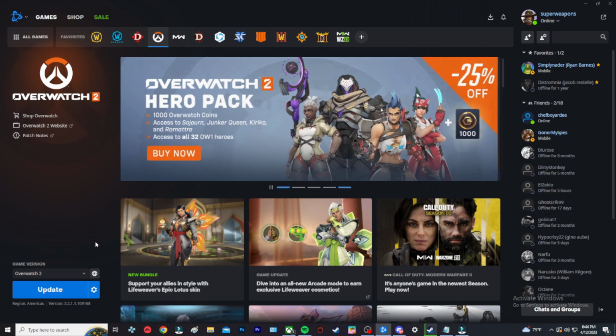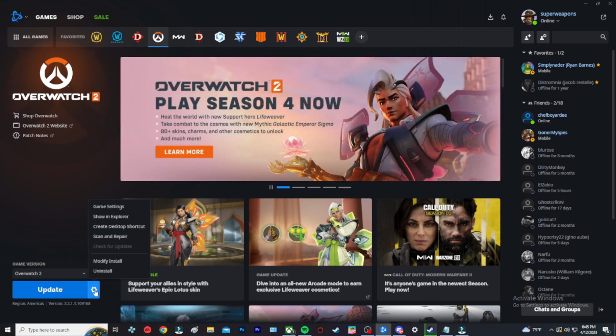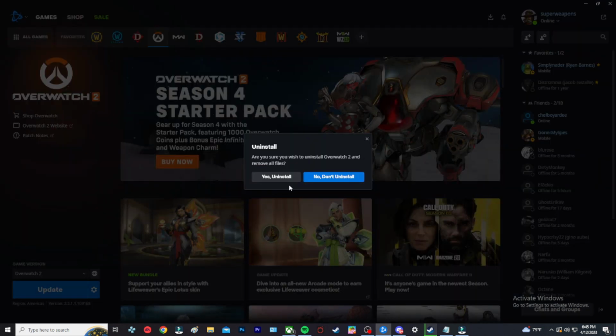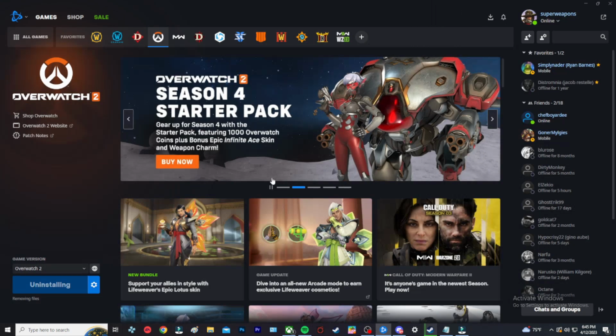So the next thing you want to do is go to your options down here and then hit uninstall. As you can see, it says uninstall. So all you have to do is just click on it and then you should be good to go. And then all you have to do is hit yes. And then it's completely uninstalling from your computer. And then you should be good to go.